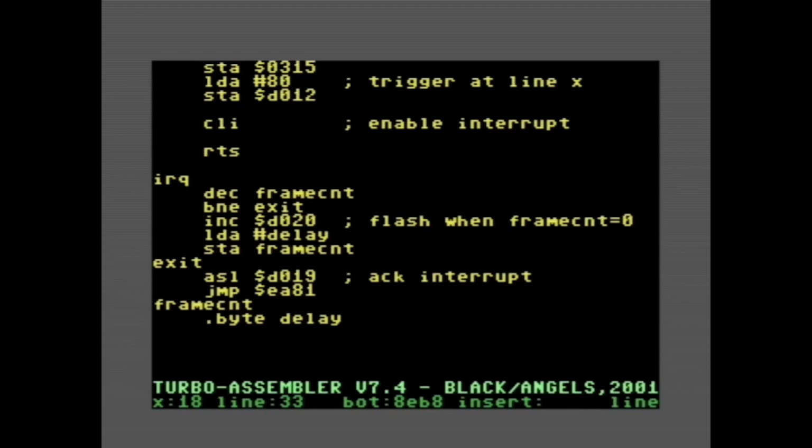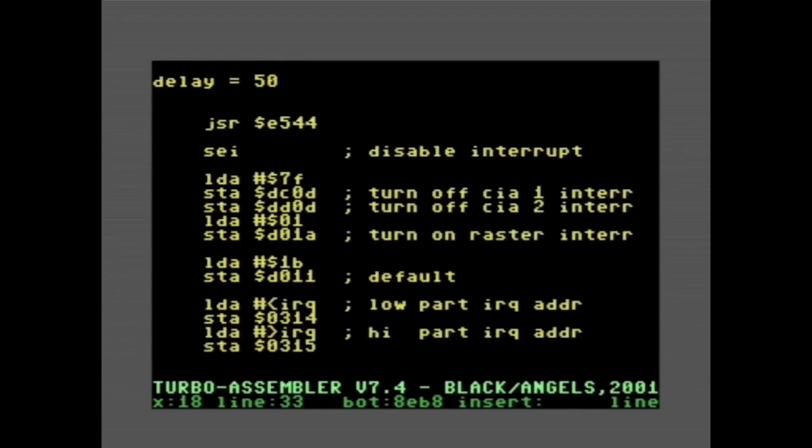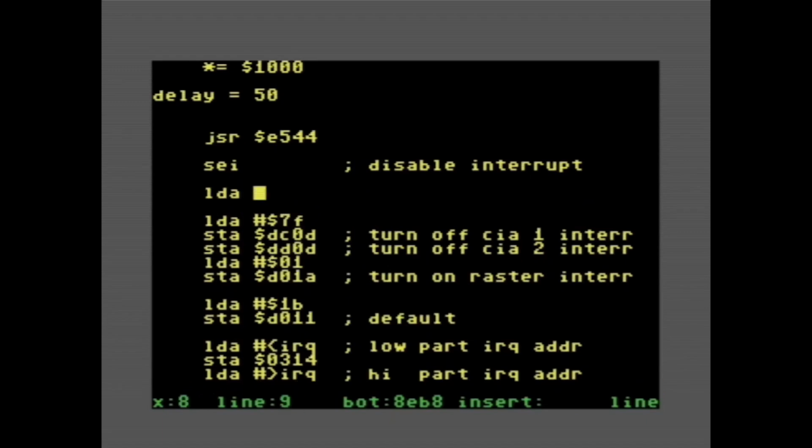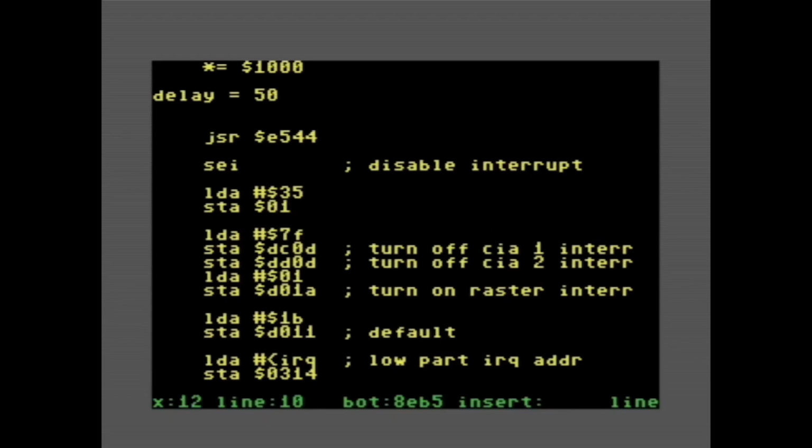Now, if one needs to save some cycles for the interrupt, it is possible to disable the ROM and kernel bank so the call to FF48 won't be triggered by the system. Let's have a quick example.